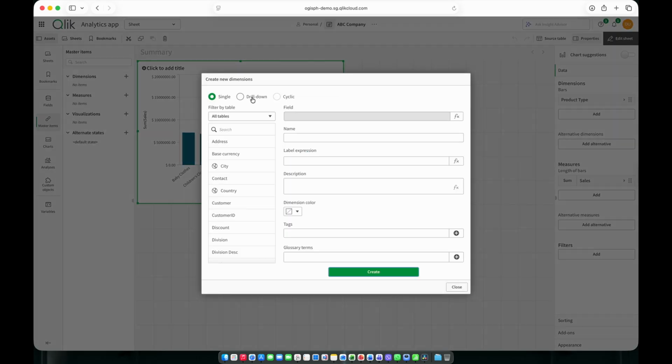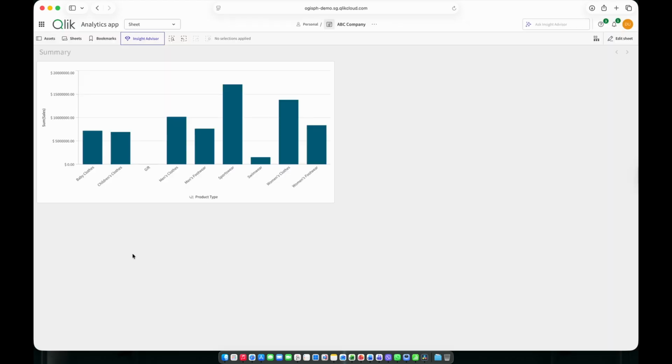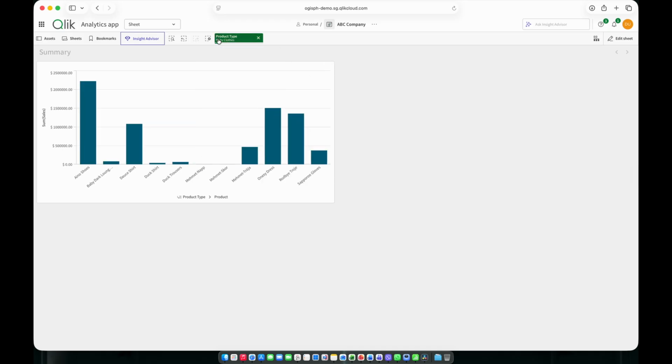This includes drill-down paths. A drill-down dimension lets users move through a hierarchy. Data starts at a high level. Users click to drill into more detail. In this example, we are drilling down from product type to product. Notice that when we click an item in the product type, it drills down to the product.